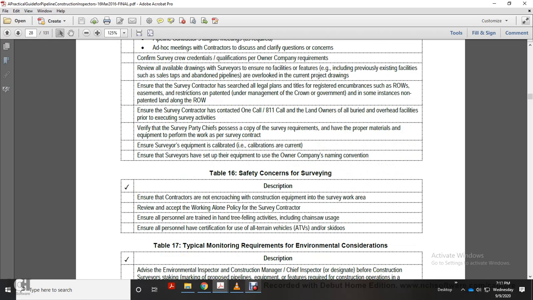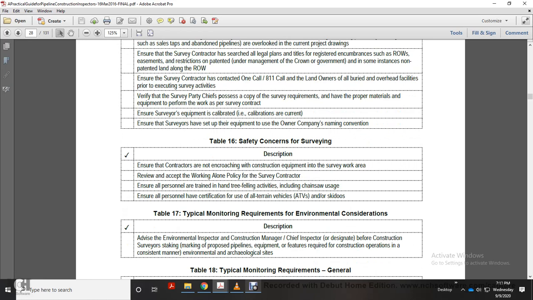Table 16, safety concerns for surveying. Ensure the contractor does not encroach over the construction equipment in the survey work area. Review the acceptable work alone policy for the survey contractor. Ensure all personnel are trained in handling tree felling activities, including chainsaw usage. Ensure all personnel have certification on all terrain vehicles and skidoos.